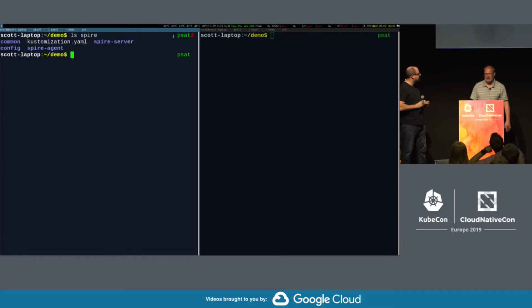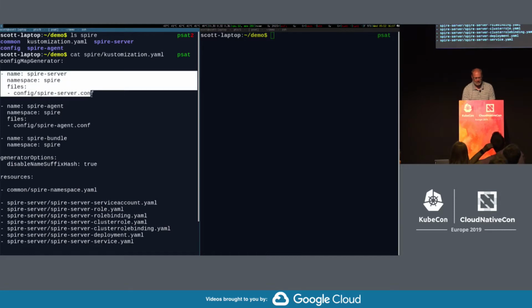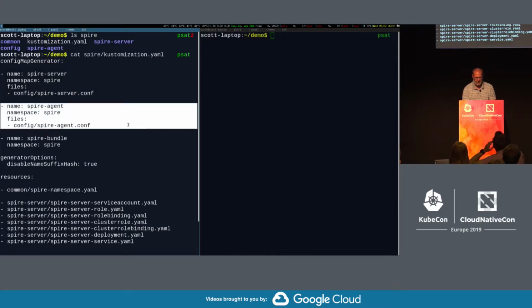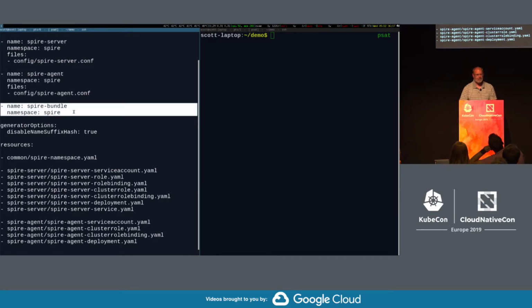OK, so let's take a look at our configuration. Now that Kustomize is part of kubectl 1.14, I've started to use it everywhere. I think I've gotten my head around it. Let's take a look at the kustomization YAML that we're going to use. We're going to inject a config map for the Spire server's configuration and a config map for the agent's configuration, and then an empty config map with absolutely no content. This is going to be used by the bundle notifier so that Spire server will inject the bundle there.